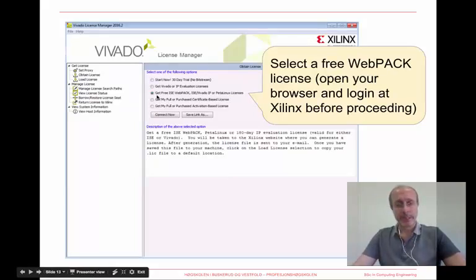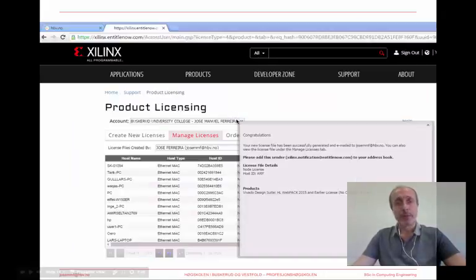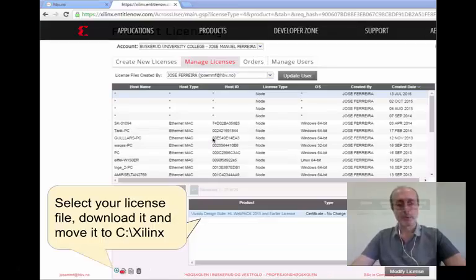After installing, you will need the license file, and I recommend you select the free WebPACK option as shown here. Once the license is generated, you will have to log in at xilinx.com and move on to the Manage Licenses tab in your account. If you scroll down in that page, you will be able to select the license file as indicated here, and you can use the button on the bottom left to download it to your computer.